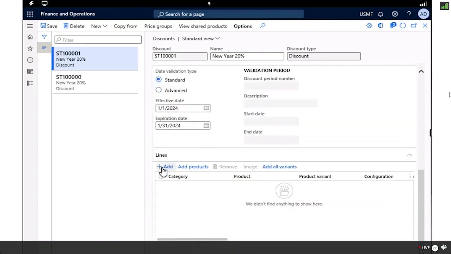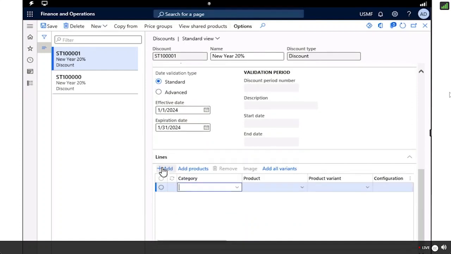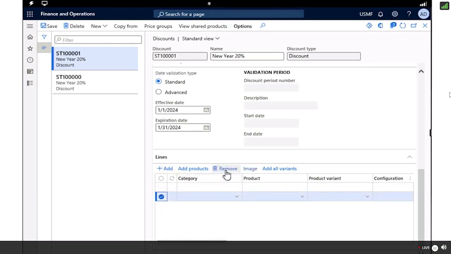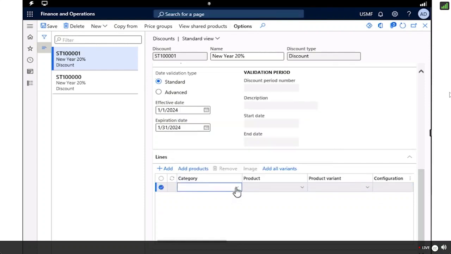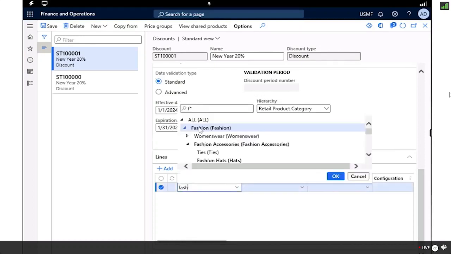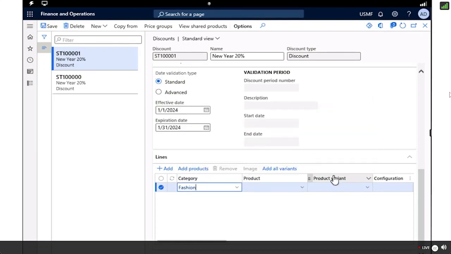And then let's come down here to our lines. And I'm going to add the products that qualify for this discount. So I'm going to add. Right, so we have the add, and I'm going to change the category to our fashion. I can just type that in, or you can use this filter. All right, so I'm going to select fashion. And that's going to apply the sale to everything in the fashion category.